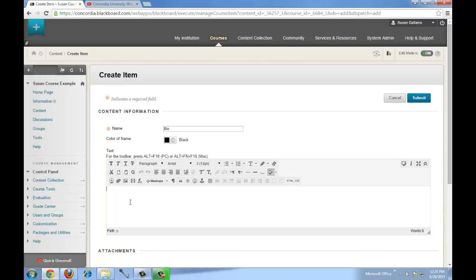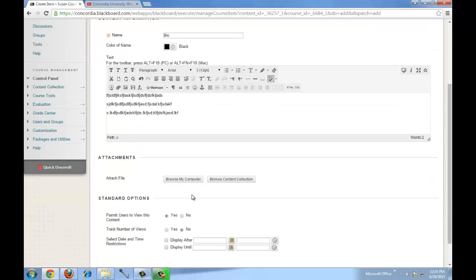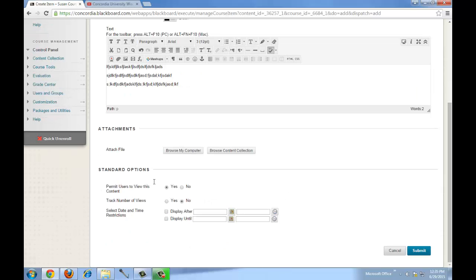I'm going to type bio here, and here's where I would type my text of my bio, or copy and paste. If I had an image of myself, I could insert an image if I wanted to. And I could attach a file if I want to. These are those standard options that you've seen during the Blackboard Basics video that I won't repeat again. And once you're all done, you can click Submit.